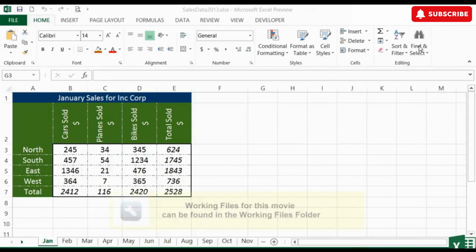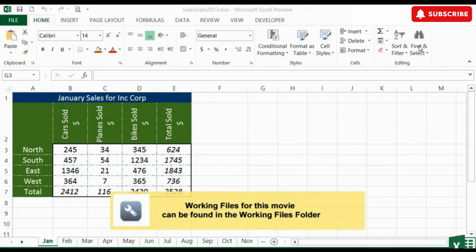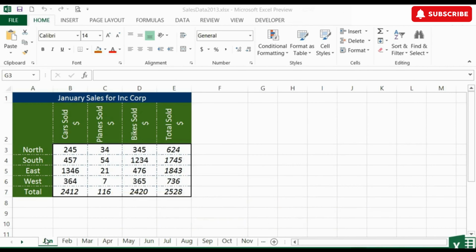Worksheets can be moved within the book that they exist in or even into other books, as long as that other book is open. Let's take the sales data 2013. This has 12 sheets within it, January to December. Now, if I wanted to move any of these months out of order, I could simply do that with the mouse by clicking and holding on to the sheet tab and then dragging to where I would like it to go.